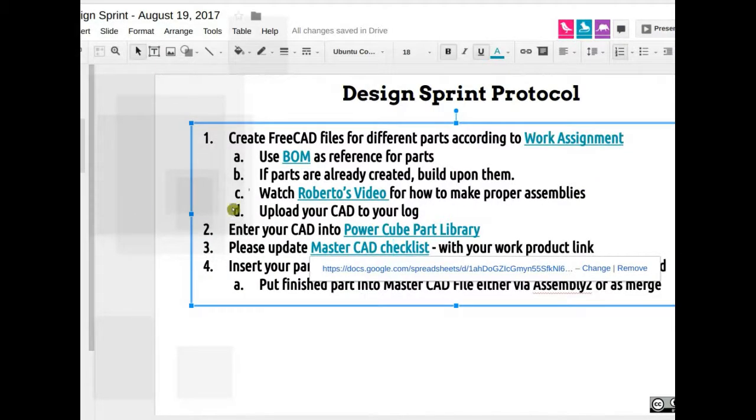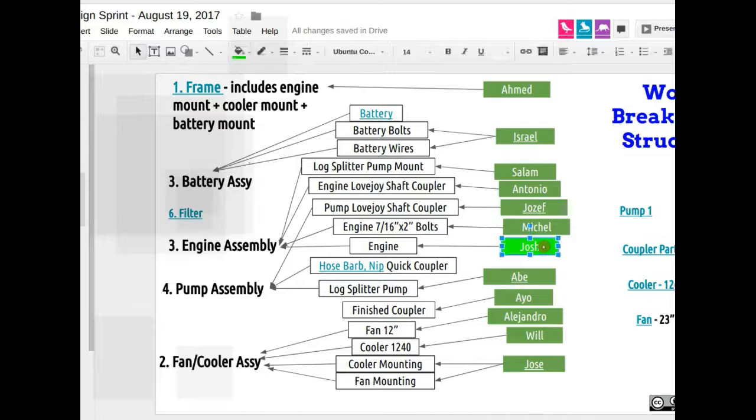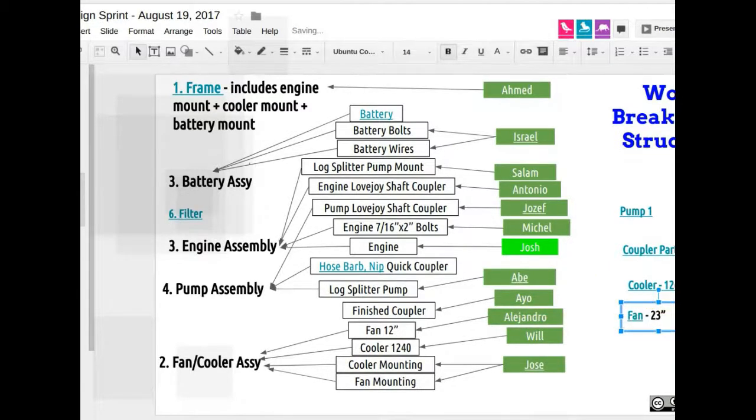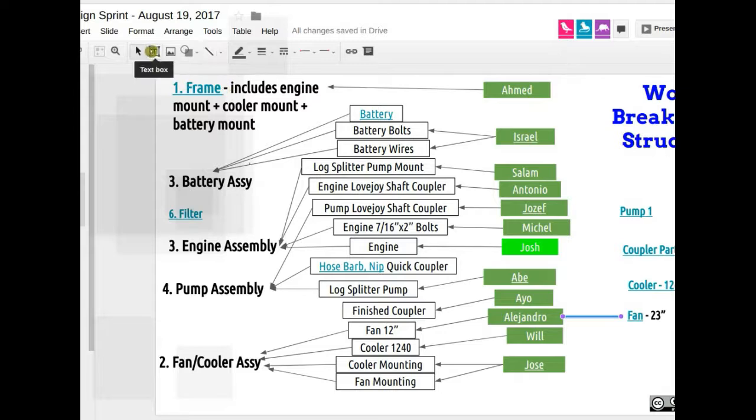Yeah. So let's take a look. Since Josh did the engine, you got the little bolts. Let's see, what do we have? Fan. Why don't we get you on the 12-inch version of the fan? There's already a 23-inch version of the fan. You can take that 23-inch version and just shrink it down to a 12-inch diameter. That's simple. Take that and scale it. Scaling is doable within FreeCAD.